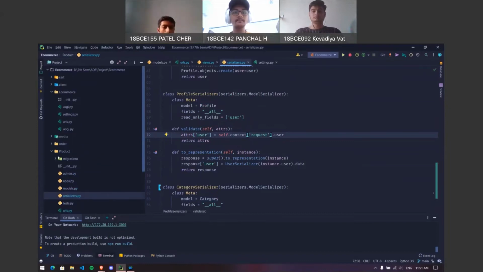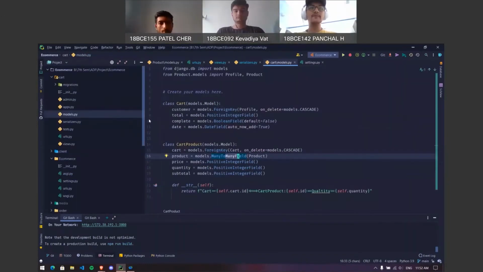Now my friend Harshil will start. I have created the cart application. So this is the schema for the cart.